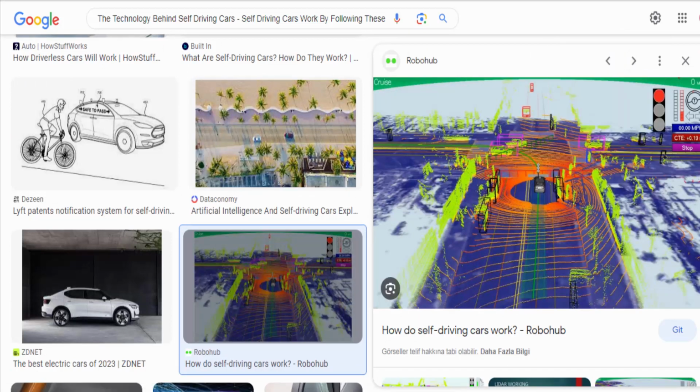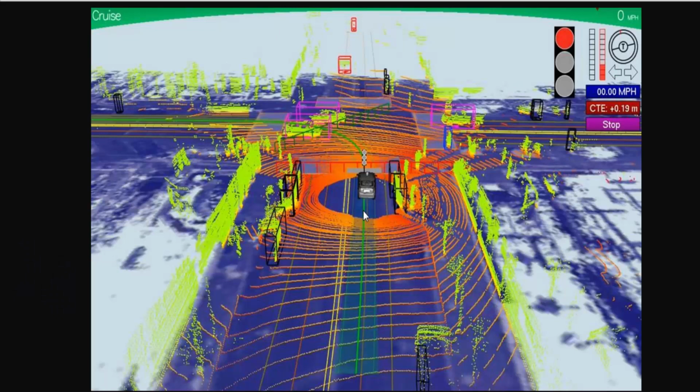artificial intelligence, automotive engineering, and more. As technology advances and regulatory frameworks evolve, self-driving cars are expected to become more common on our roads, potentially revolutionizing the way we think about transportation.